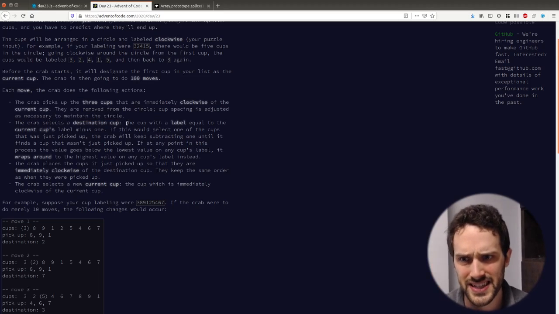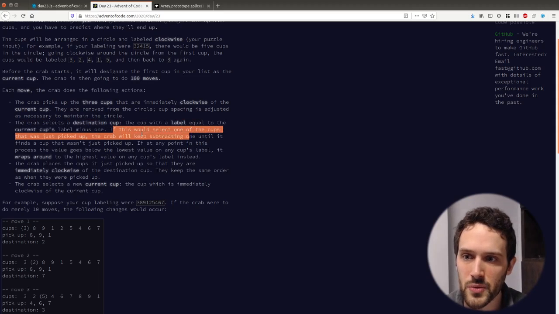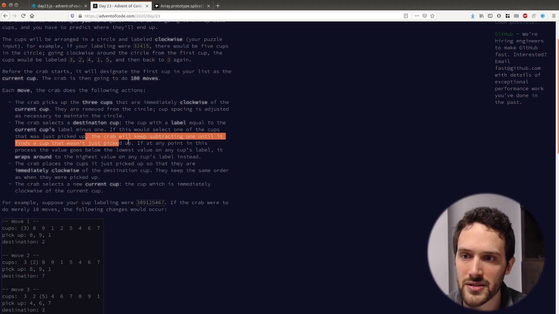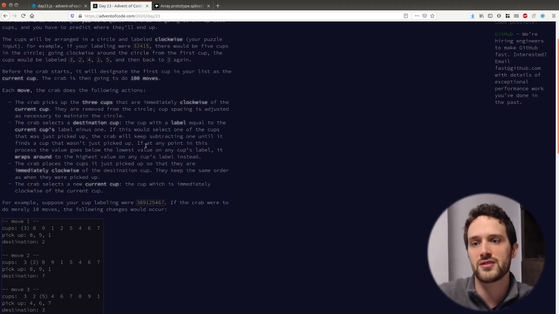Then we select the destination cup: the cup with the label equal to the current cup's label minus 1. If this would select one of the cups that was just picked up, the crab would keep subtracting 1 until it finds a cup that wasn't just picked up.